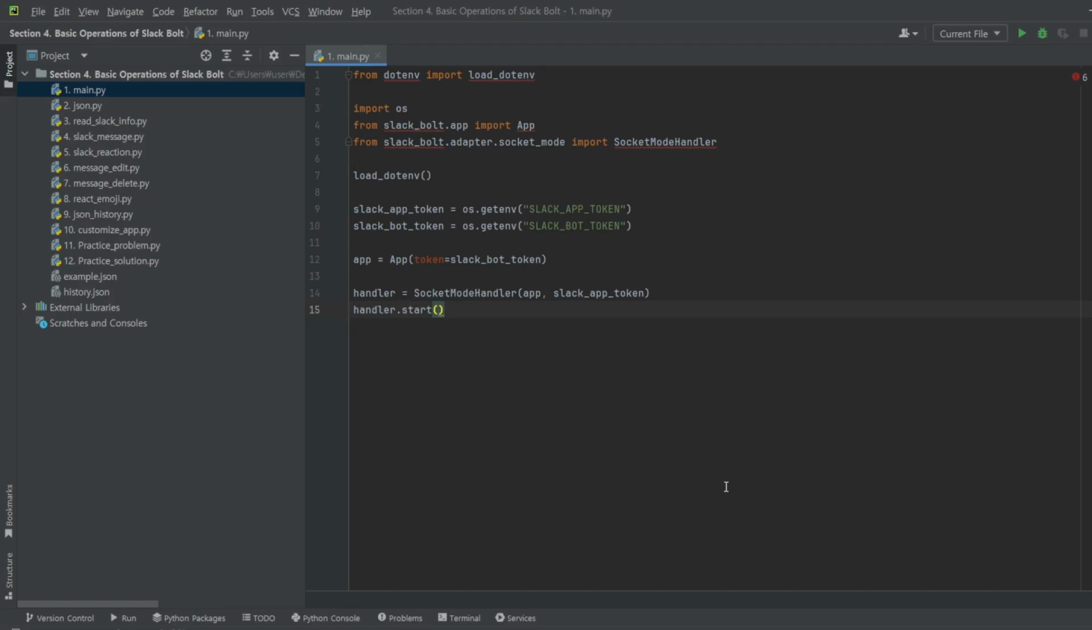Hello everyone. In this section, we'll dive into implementing the functionality of a Slack app using Python. First, in this lecture, we'll focus on the main code structure necessary to run a Slack app. I'll start by discussing how to retrieve your token number in this code.